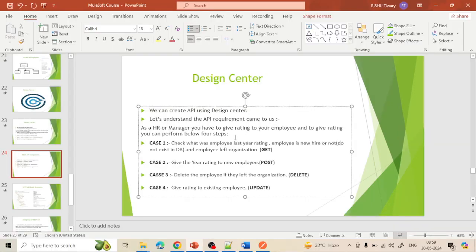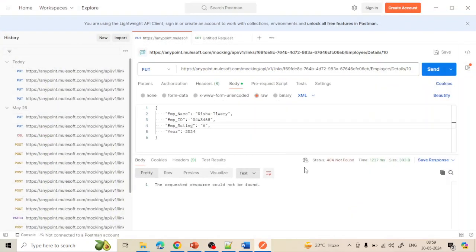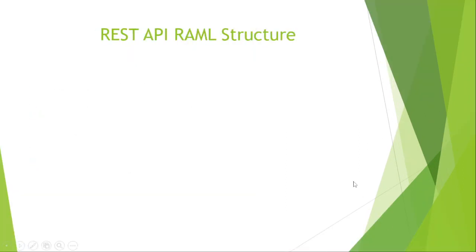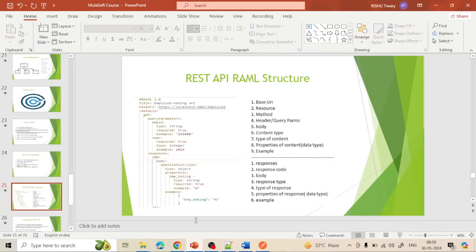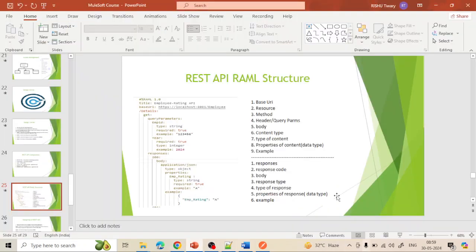Okay, let's understand this using Postman. But before that, I want to explain one more thing to you. Let's understand the RAML structure, how it is going to look when we create the RAML here, and what the components are that I am going to show you. Okay, let's understand this.